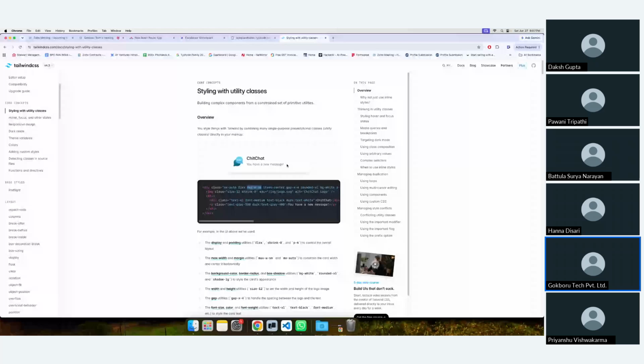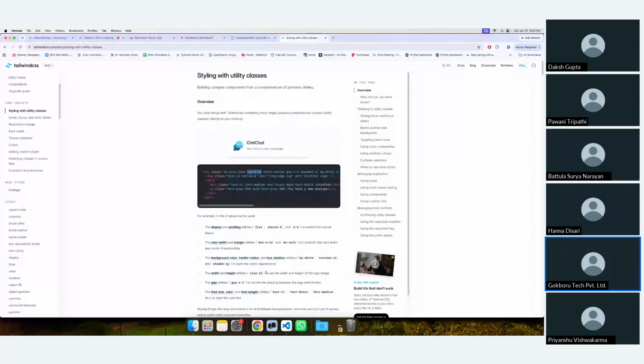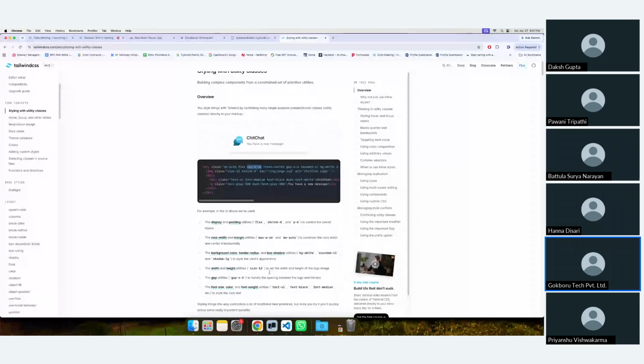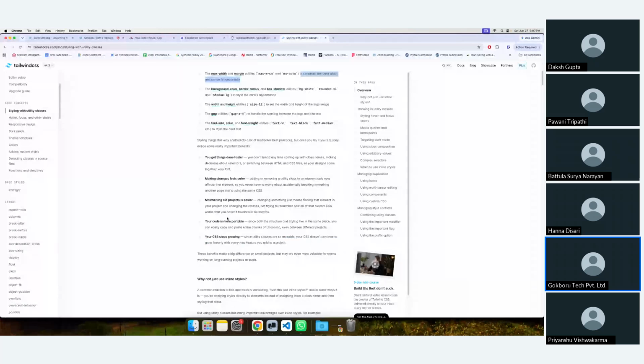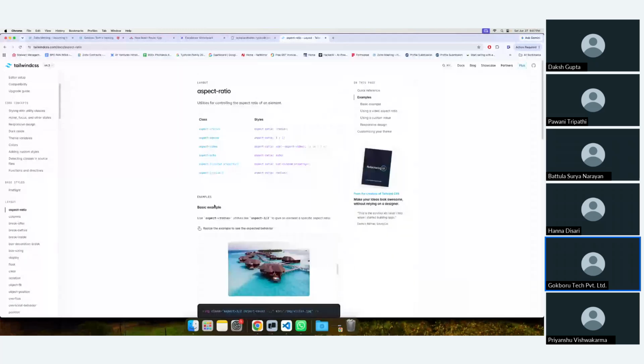So you have this example here. They're also explaining everything. For example, in the UI above, we have used the display and padding utilities to control the layout. For max width and margin, we are using max-w-sm and mx-auto to constrain the card width and center it horizontally. So they're explaining everything, and you should read about this. Now let me go with the layout.